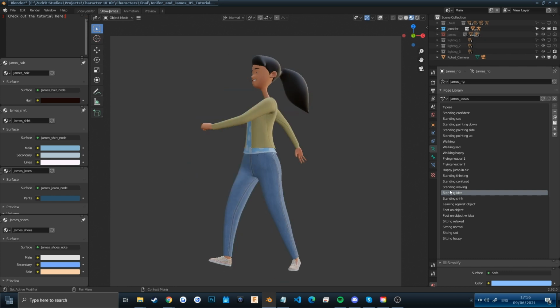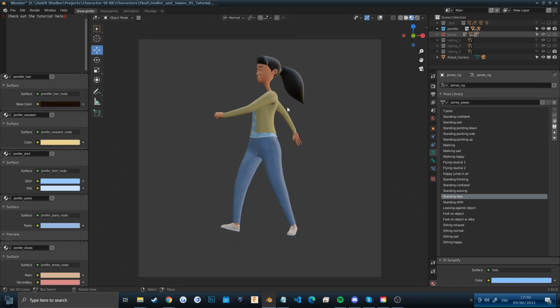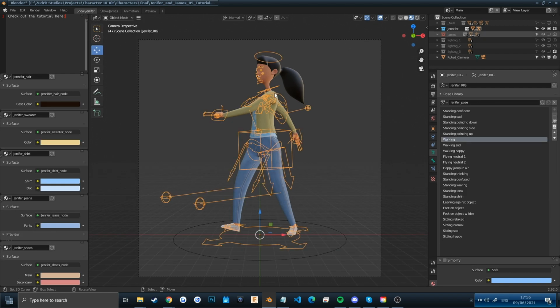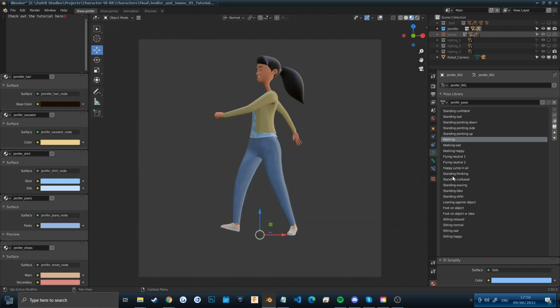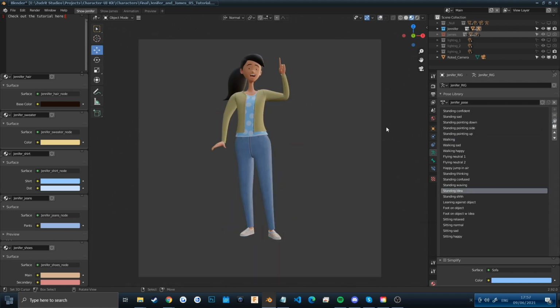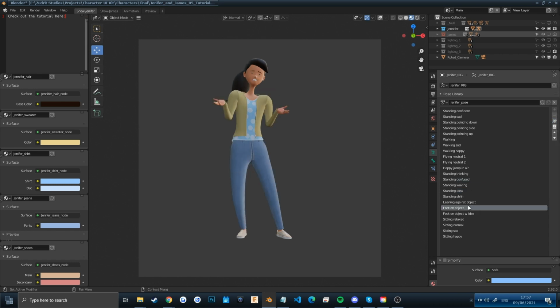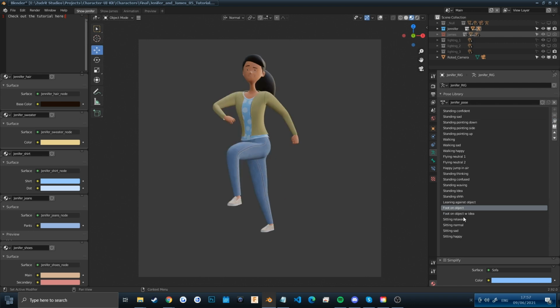We have her here. Make sure you go to the show Jennifer section and go again, show layers, select Jennifer, and let's go to standing idle. And you can see it works pretty great. You can obviously then do whatever you want, change the colors and do the poses.